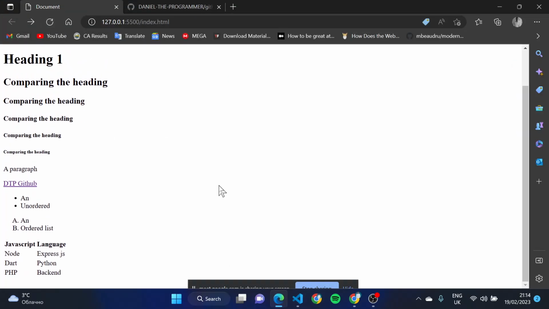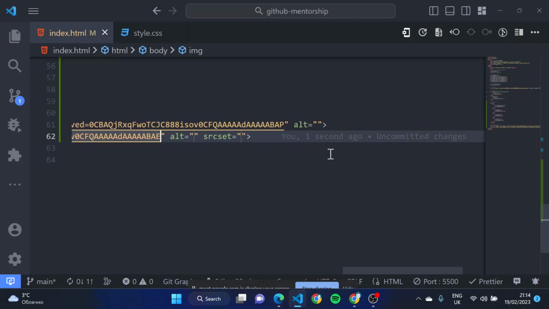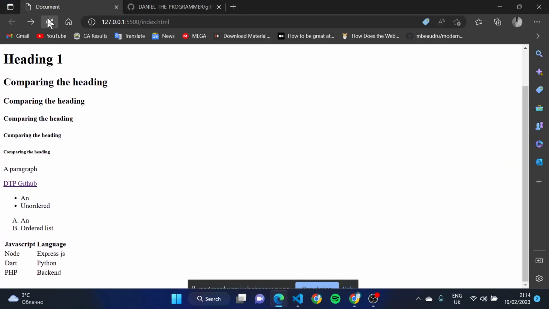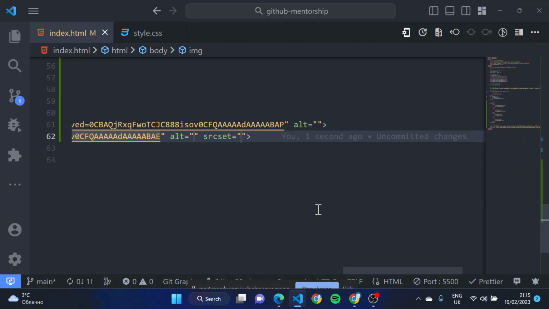I wonder why our image is not rendering here. Are you sure you have saved? I saved it. Okay. Well, that's strange. Let's try to shut down the server and see what happens.